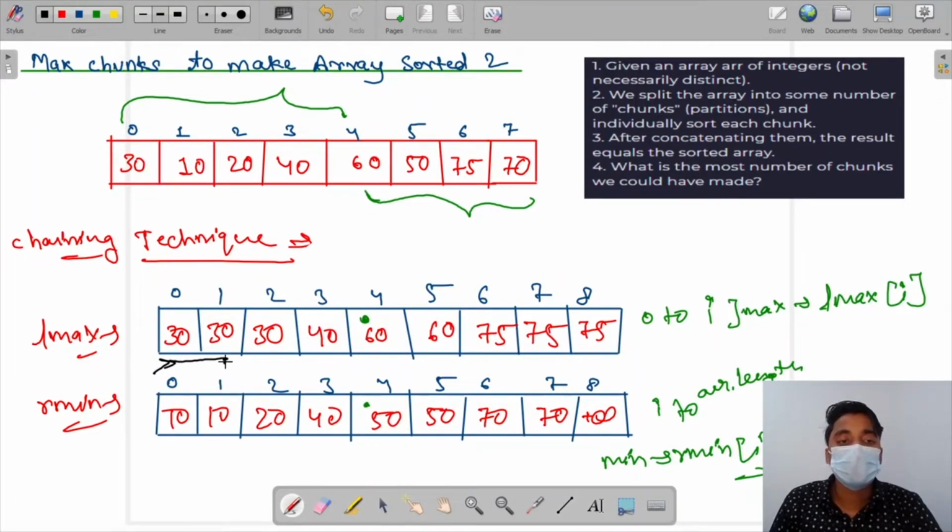Now here the maximum is 30 and rmin at I plus 1, we are at 1, 1 plus 1 is 2. Here this is 20, which is also smaller. This means this 30 has a range, it can go to the second index also.